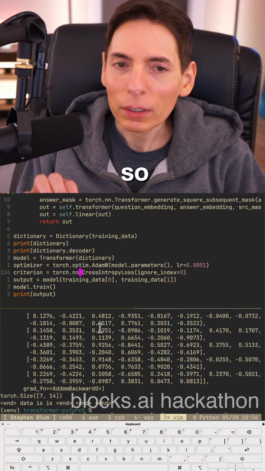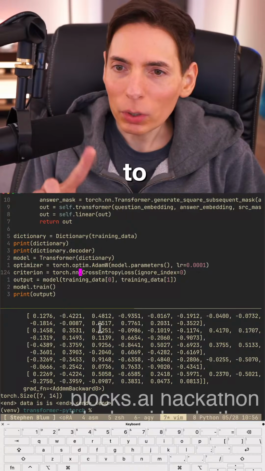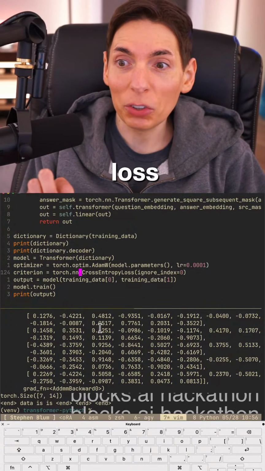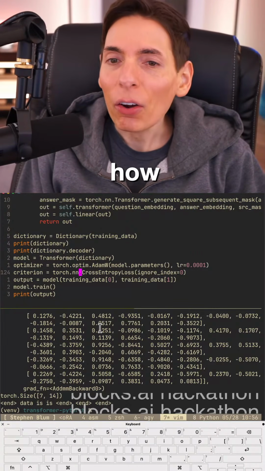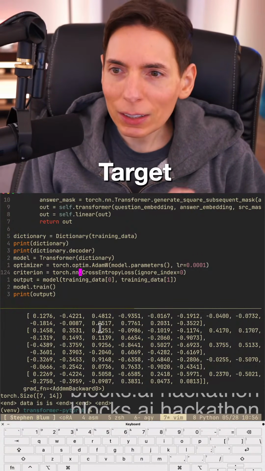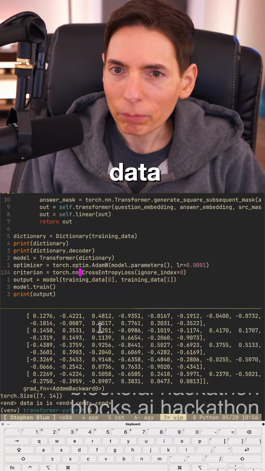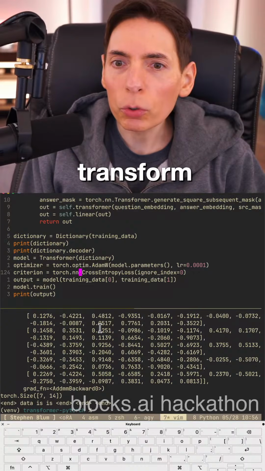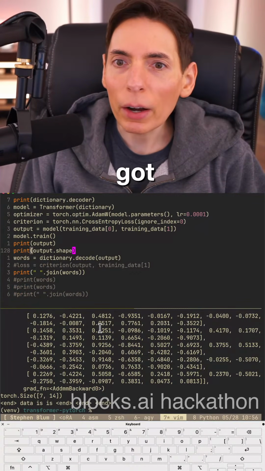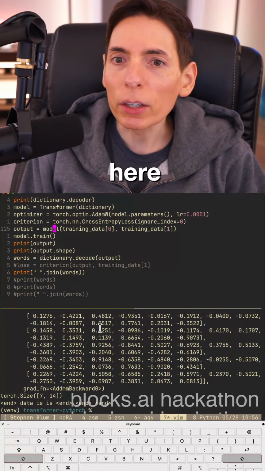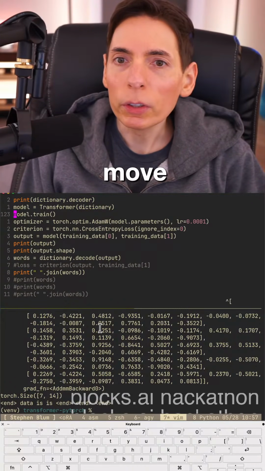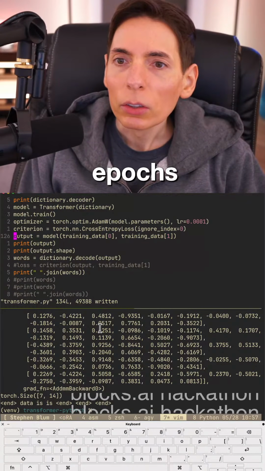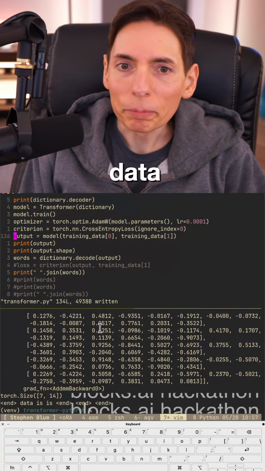All right. So let's see if we can get one loss. I don't know how we're going to do it. What we need is our target data. So we did an input, right? Where's our input at? Where'd we do our output? Model, transformer, model, train. And then we got our output. Here we go, this right here. Let me move this here. So we've got our optimizer. Then we're going to go through epochs. So this is going to be our input and output data.